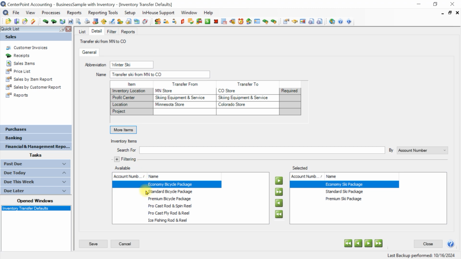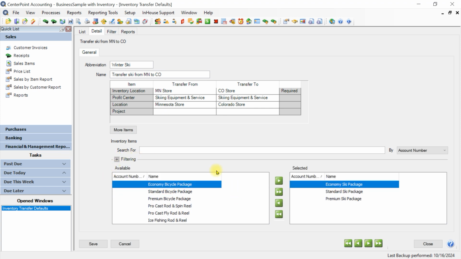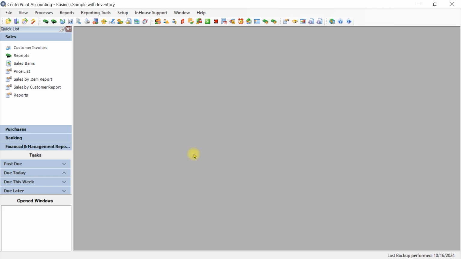At the bottom is going to be a list of all of your inventory items. If you need to filter that list, you can open up the filter and filter for specific groups of items. Okay. Then you're going to move over to the right all of those inventory items that are going to be involved in this transfer. So I've moved over all of our ski packages. Then you'll go ahead and click Save and close out of there.